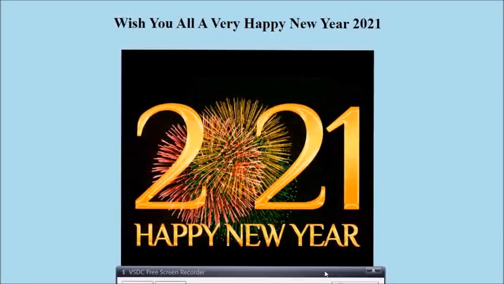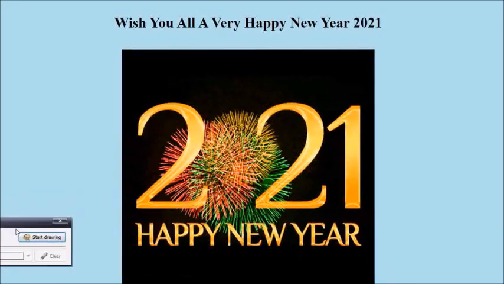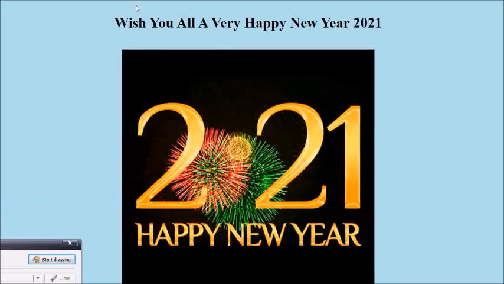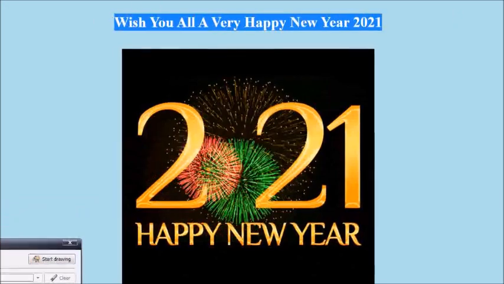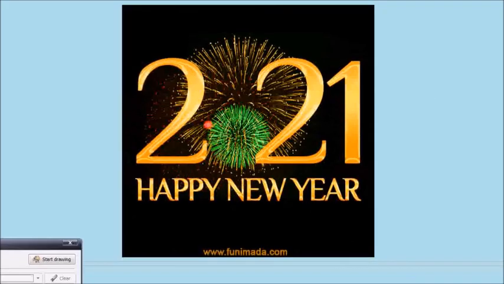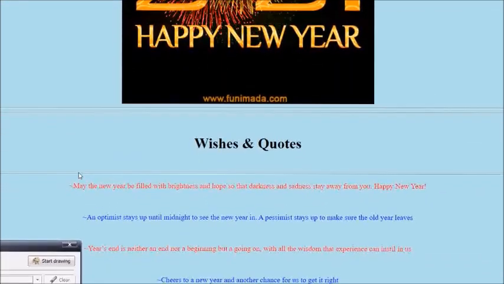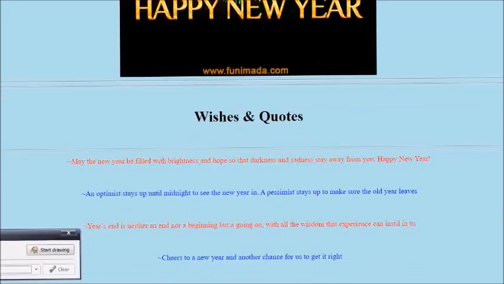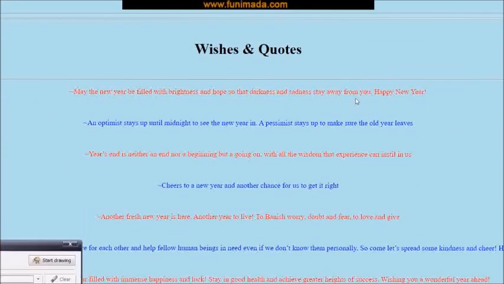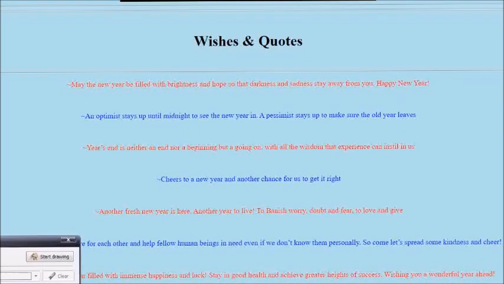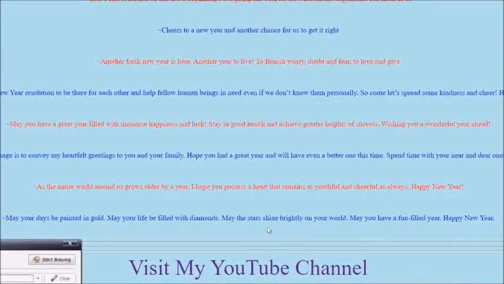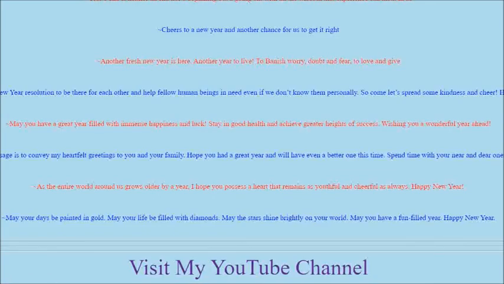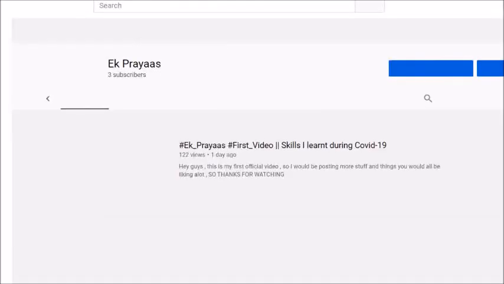So guys, this is the final result. As you can see, the heading which we wrote, wish you all a very happy new year, then a GIF, then the lines you are seeing you can add by typing HR, then wishes and quotes. Then you can see the pattern red, blue, red, blue, red, blue, and they are 8. Then if you click this visit my YouTube channel, you will be directly headed to my YouTube channel.